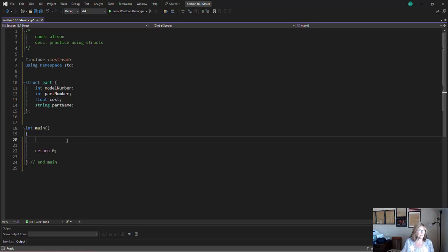So let's come down inside of main and let's declare the structure. So we're going to create a structure object. Maybe I will use, we're going to create part mount. So for those of you who are mechanics, my apologies. I don't know a lot about vehicles, but I'm going to create a part mount, and then we're going to see if we can use the dot access operator to set the values for this particular part.